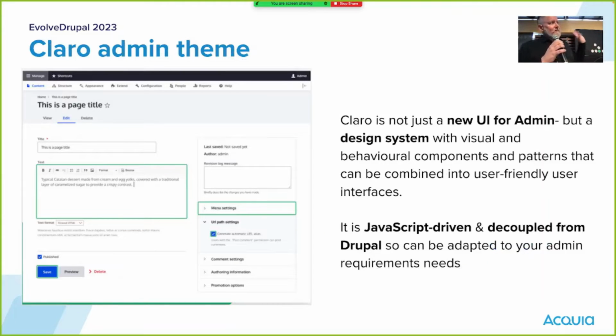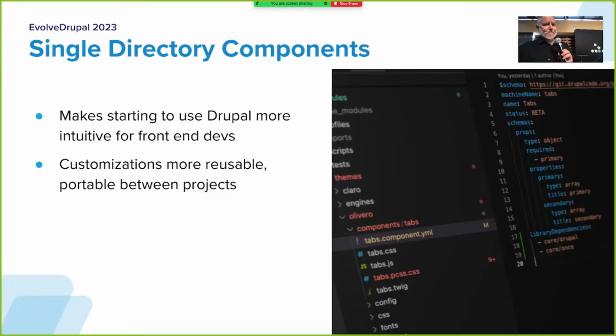So that's Olivero as the front-end theme, but Drupal also has a new back-end theme as well, the Claro admin theme, which again, was thoroughly tested for accessibility, really built around a cohesive design system, also JavaScript driven and decoupled in terms of how it interacts with the back end. And so, definitely something that can be very powerful and customizable for your specific needs.